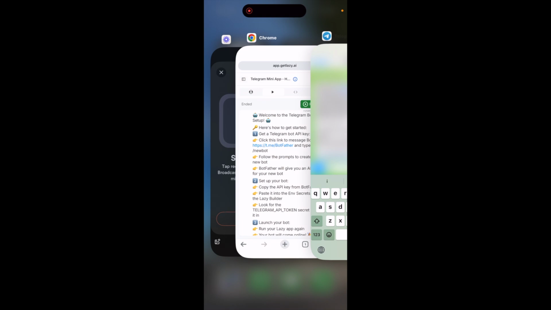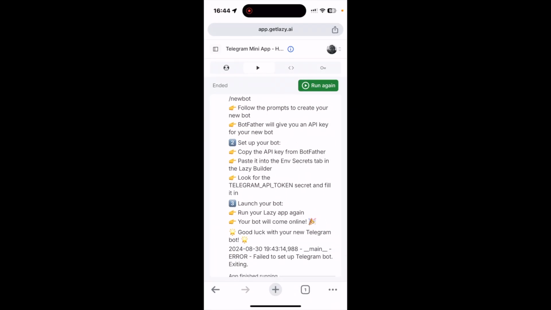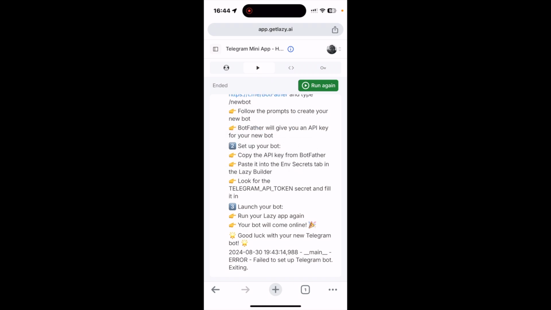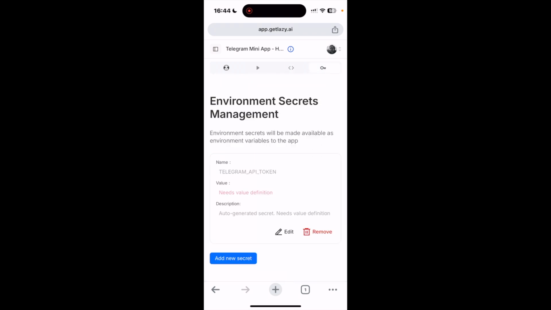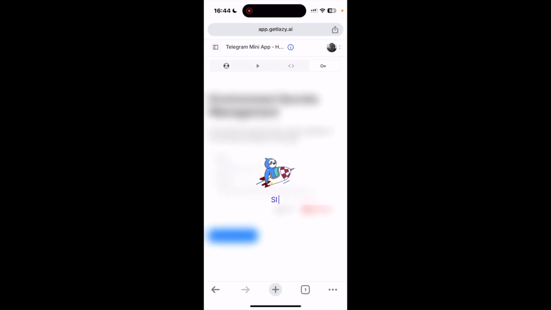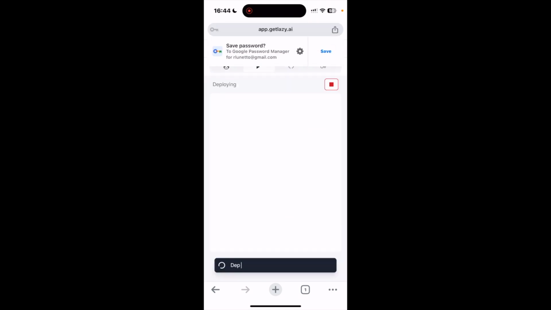Then you go back into the Lazy builder and follow the instructions. It's pretty simple. It's basically saying to add the API key into the environment secrets tab. The environment secrets tab is right here at the top right. So this is the code tab, environment secrets tab. So it's already set up for us because this is a template. So we'll just paste the key, save the changes, go back into the test tab, update and run.